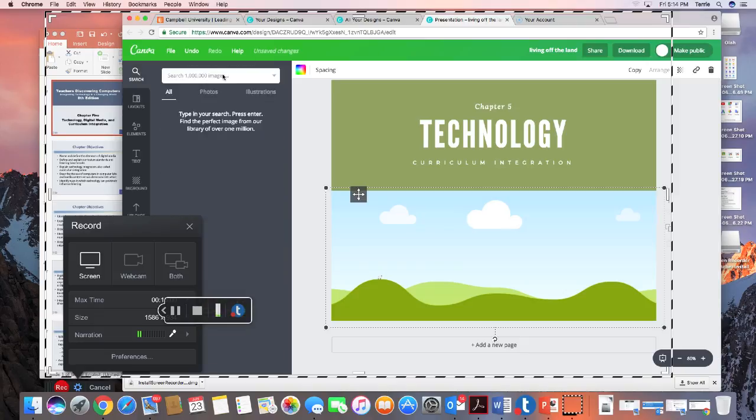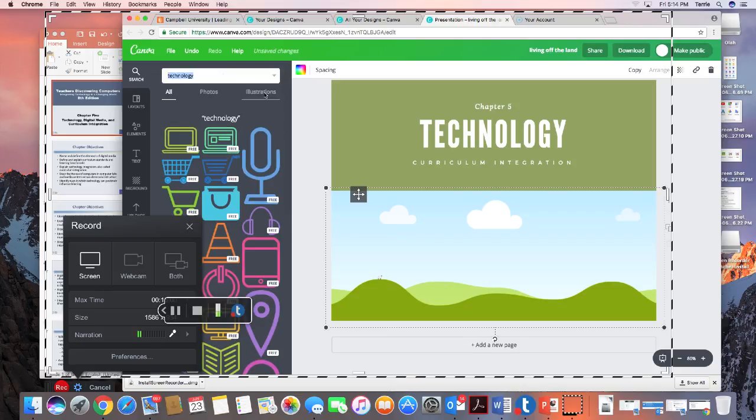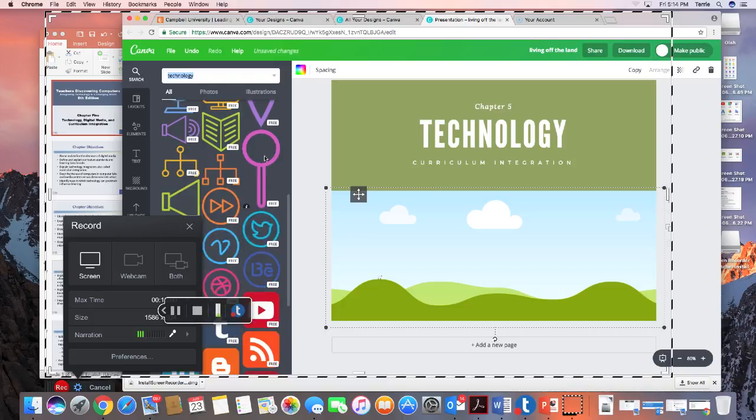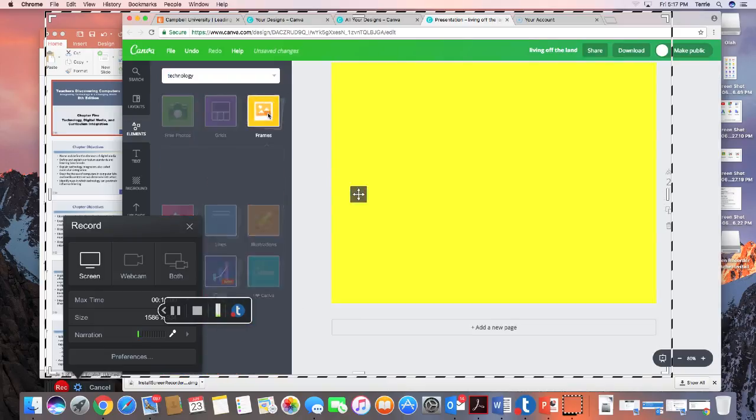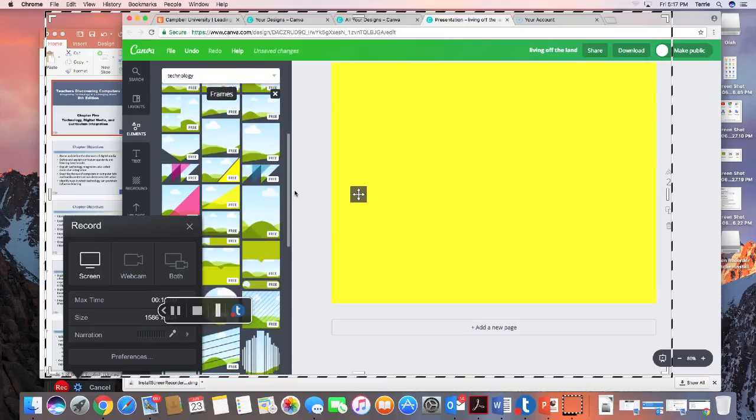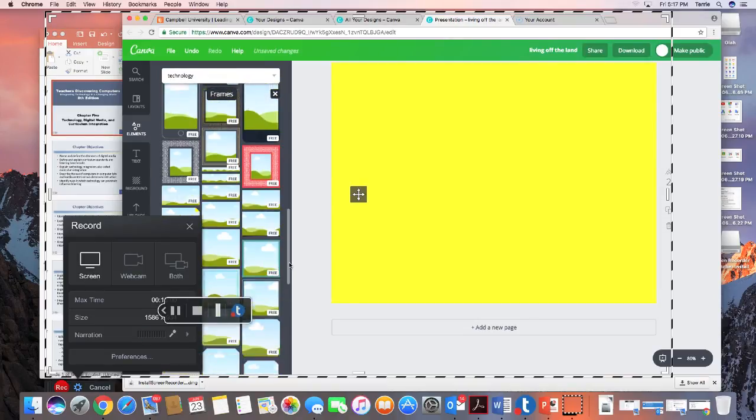And you see here where it says 1 million images, then I can just put in technology and see what it comes up with. And for technology, they have some free pictures, and then they have some pictures that you know that you have to pay for. So I can pull here from the elements and pull different shapes.